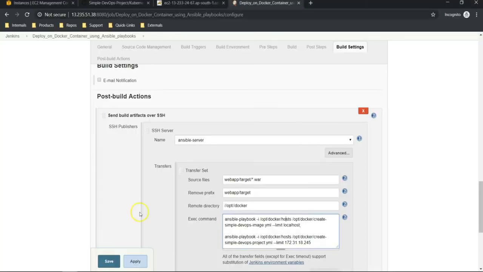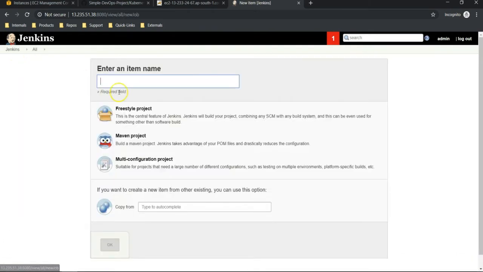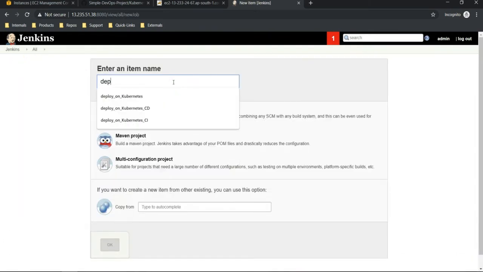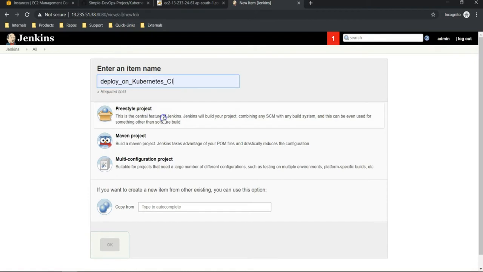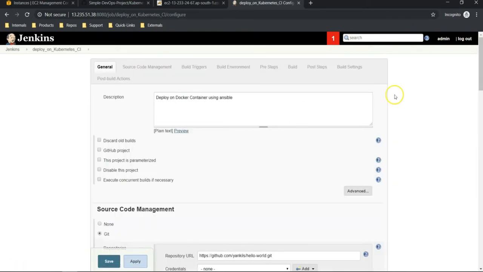Let's jump into our Jenkins job and go back. I'm not changing anything over here. Let's create a new job. Deploy on container CI job. And we are going to copy this one from our Ansible playbook job. Okay. So for the description I'm going to give, create Docker image using war file.